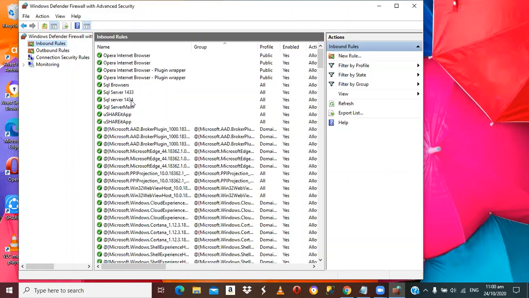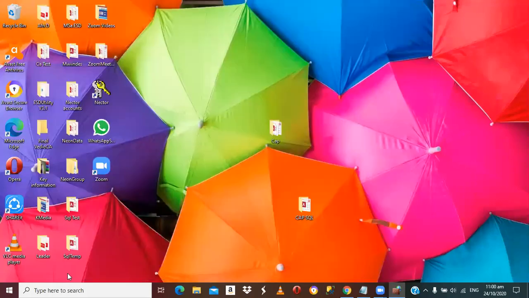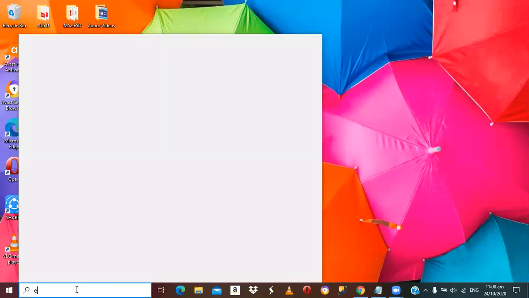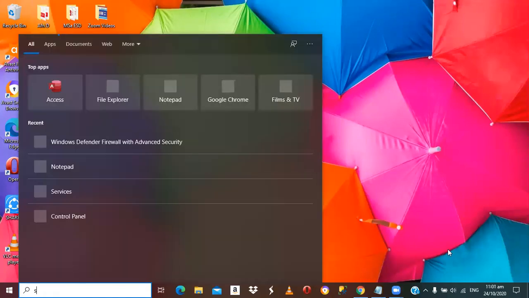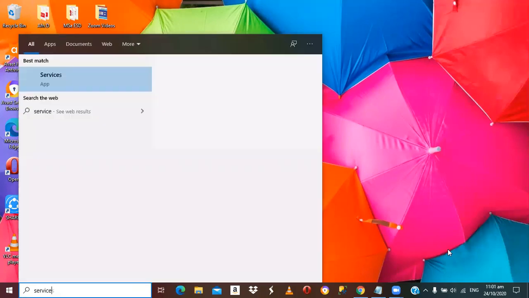That's all. Once this is done, the next thing is just the confirmation that the SQL browser is running. How do we do it? You type in here services. What we need to do under services is to check whether the SQL browser is running. If it's not running, we have to put it on auto.